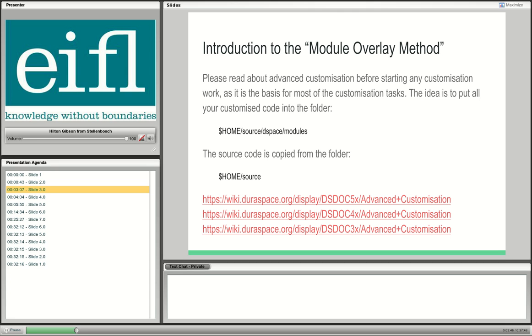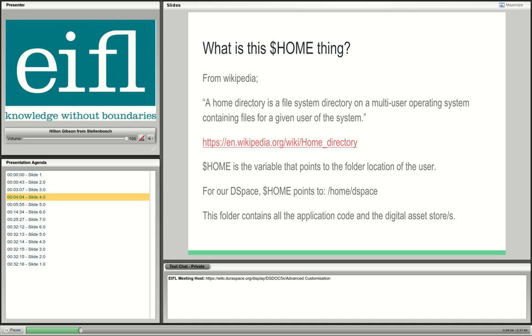So if you're evaluating DSpace and you think you're going to do some very deep, advanced customization, you must become very familiar with this module overlay method. Okay, next slide.